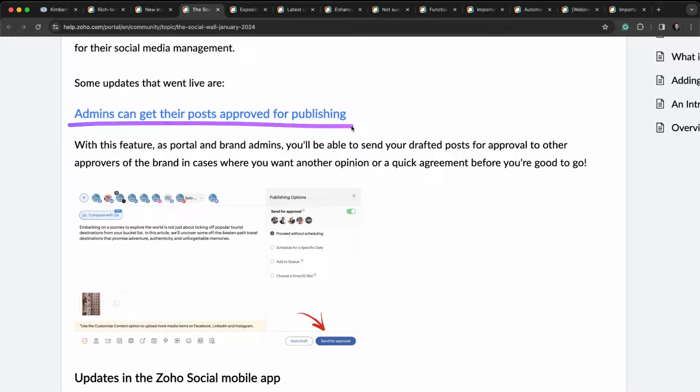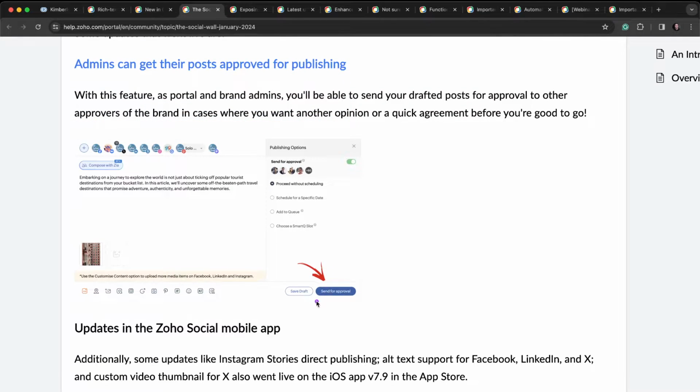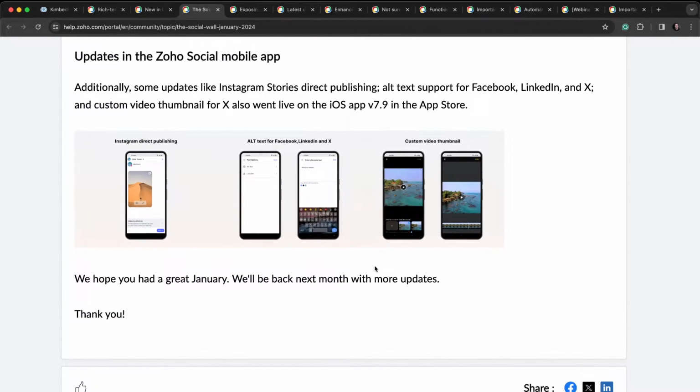Admins can get their posts approved for publishing, so whereas previously you would just schedule or publish throughout your various channels, now you can send for approval. You can get a manager to approve it for you. That way you have some quality control there. All right, there's been some updates in the Zoho Social mobile applications as well, and we love that.